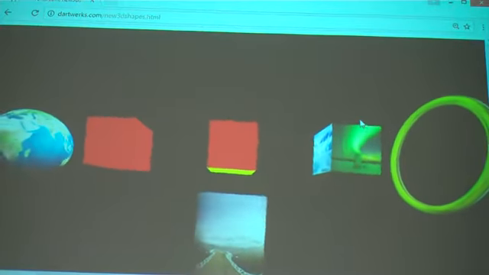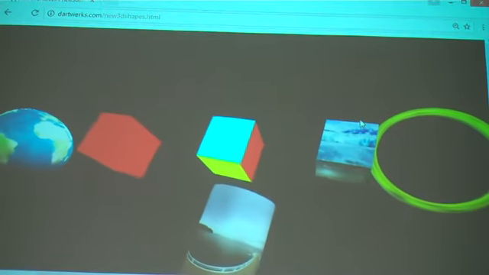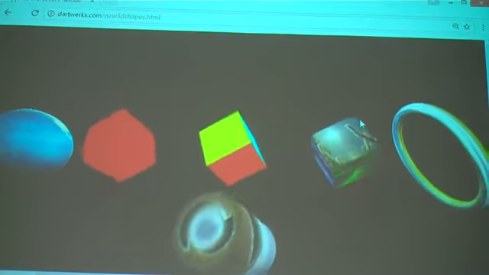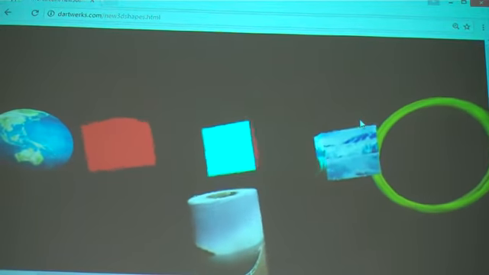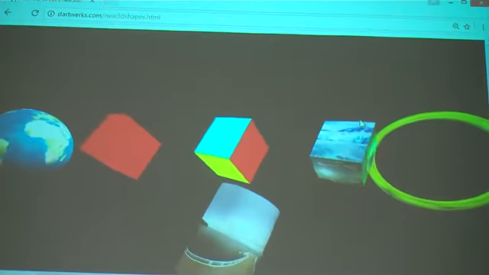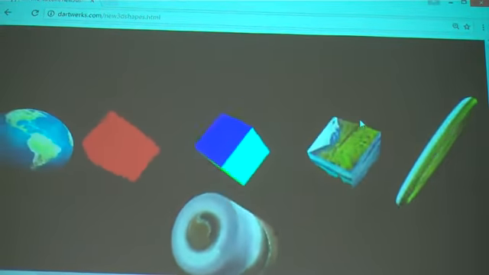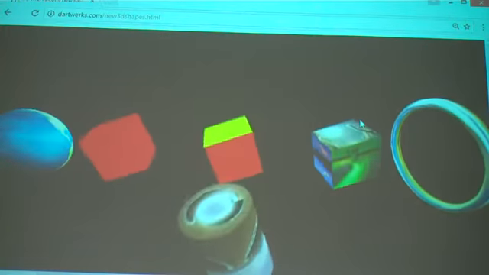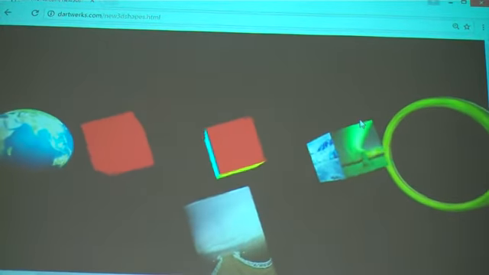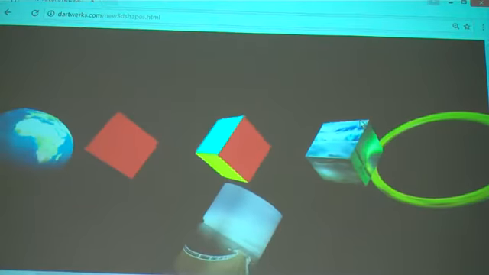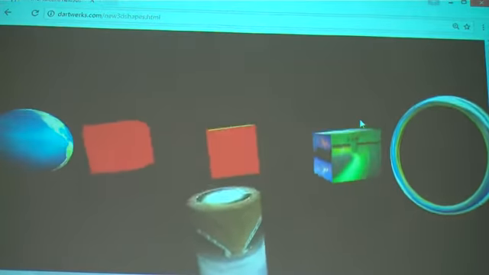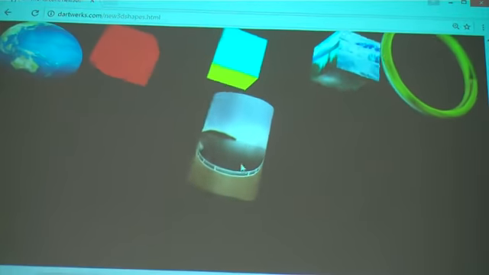The objects we have available, the standardized objects, is you have a sphere, you have a block that has just color to it, you have a block that you can color all the different sides differently, you have a block that you can put texture on, you have this, I call it a donut, but it will actually allow you to put texture on it also. You can put anything you want, a picture on it. This one has a picture on it. And you have a cylinder right here.